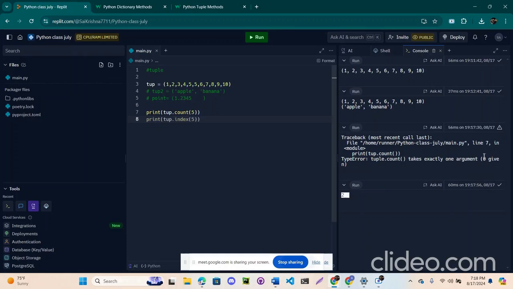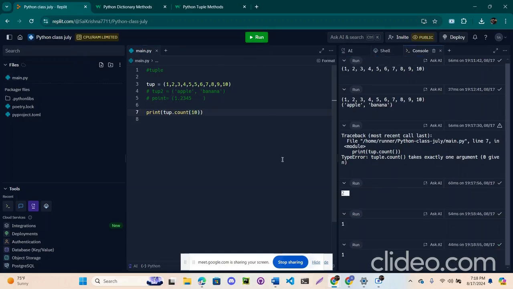You have given zero, nothing. So I want to check how many times it has been repeated. Now if you see one, and if I run this, one has been entered only once. And how many times is the 10 repeated in this data type? See, one. Any doubts in this? So tuple is something which is immutable.